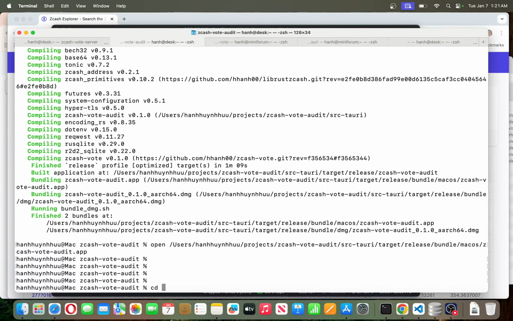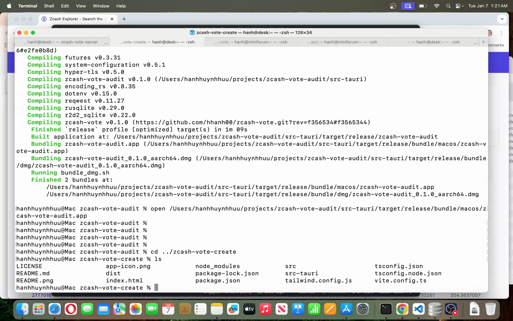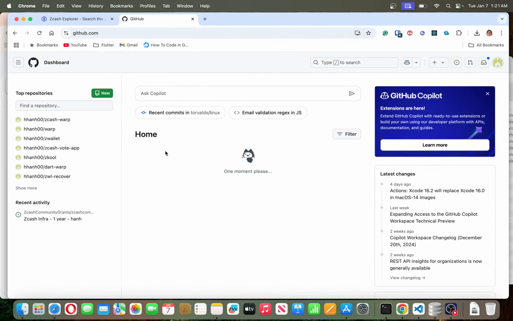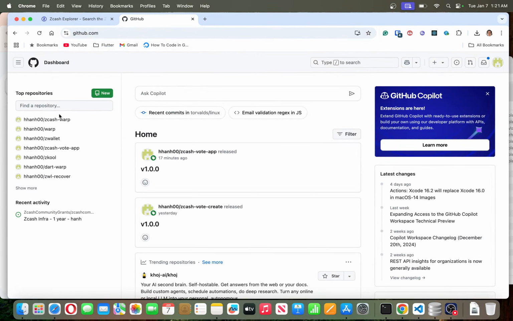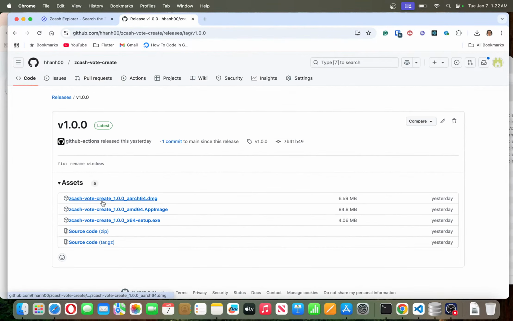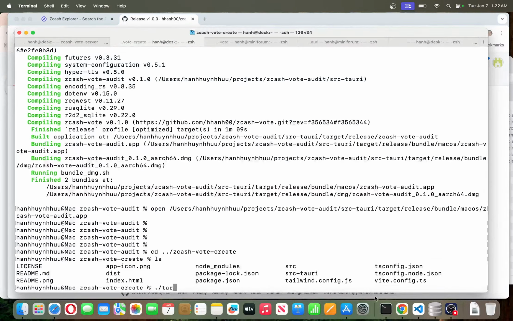Each person has a different app. So we have 4 apps here. The first app is Zcash Vote Create, and it's on the GitHub. You can go here and download the package under Zcash Vote Create. This guy here. You go here, there's a release. There are different platforms. It's only desktop, but you have Linux, macOS, and Windows.